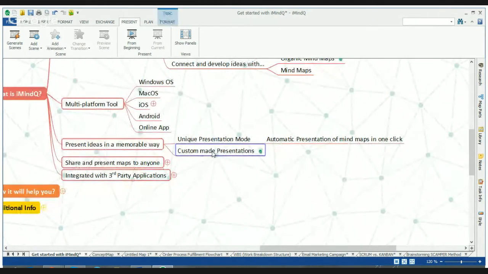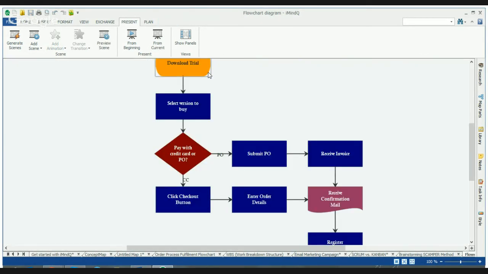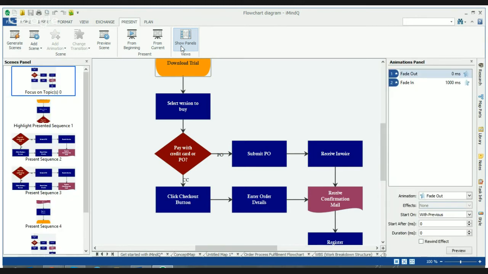So what else you can do with iMindQ presentation mode? As I mentioned, you can make custom-made presentations, but still we enable the user to do that in a very short matter of time. I'll open an example presentation of a flowchart diagram. In the present ribbon, we have all the available options for the presentation mode. As you can see, I've prepared a presentational scenario.